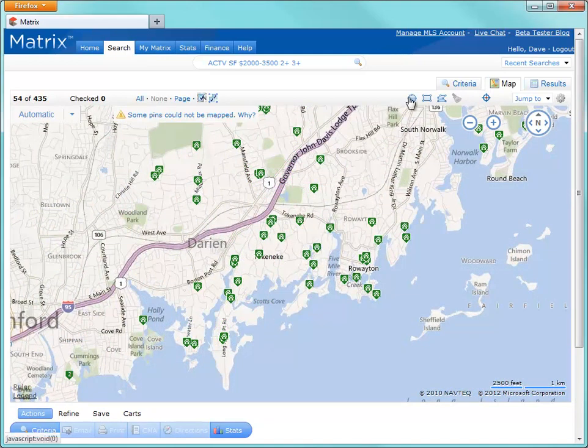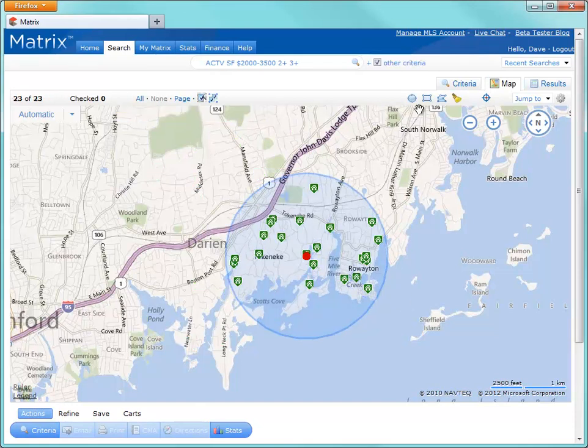So let's, for example, choose the radius to include this area, the rectangle to include this area, and finally, because we may want to avoid this part of town, we'll use the polygon tool to exclude all listings in this area.